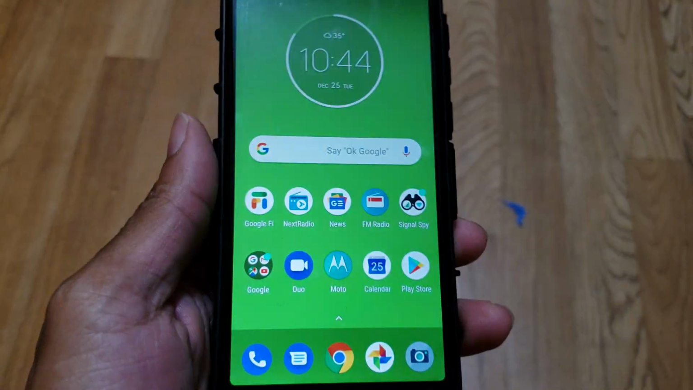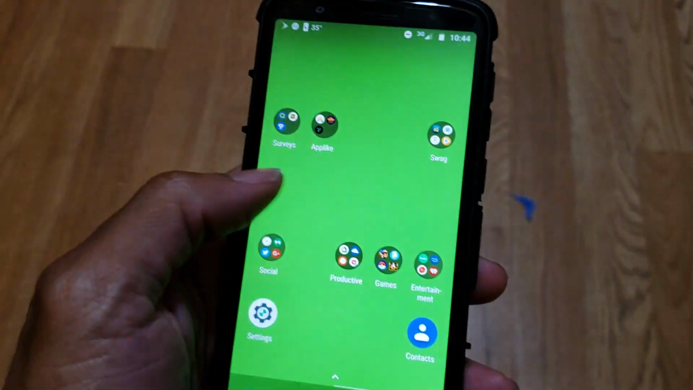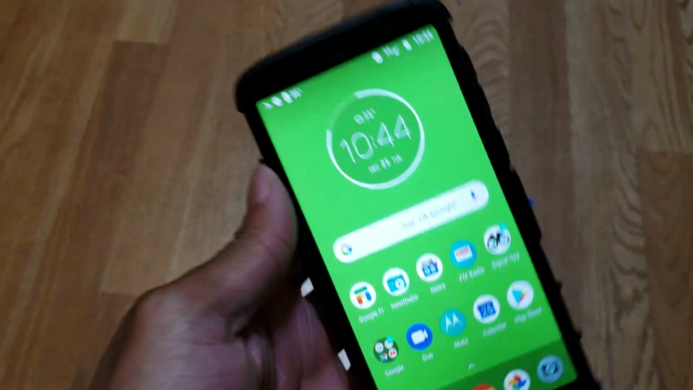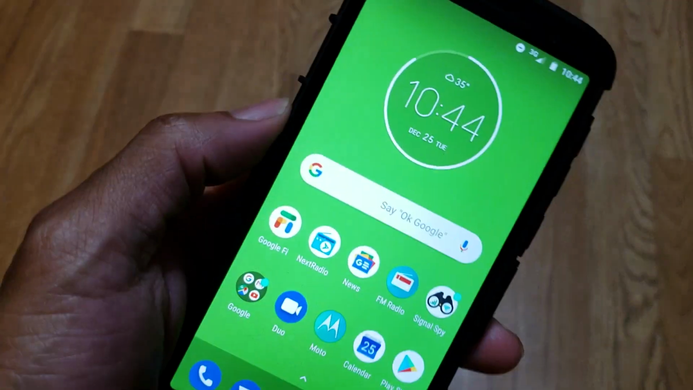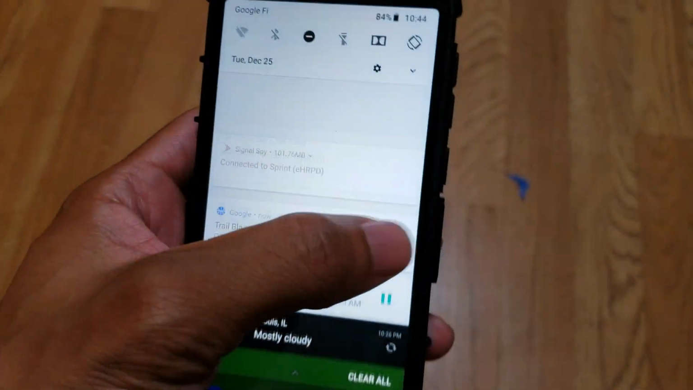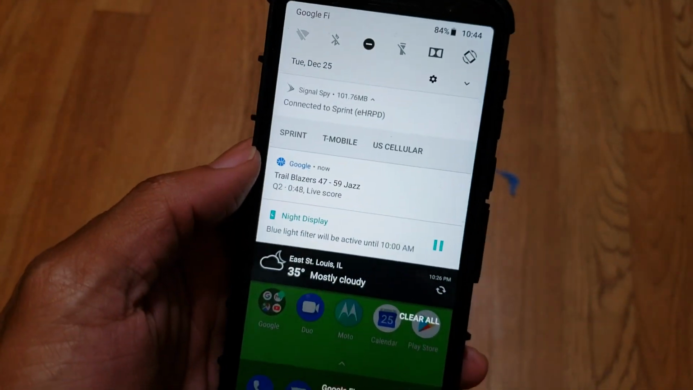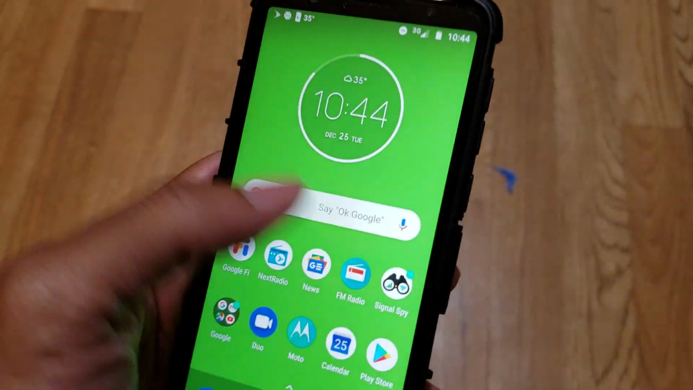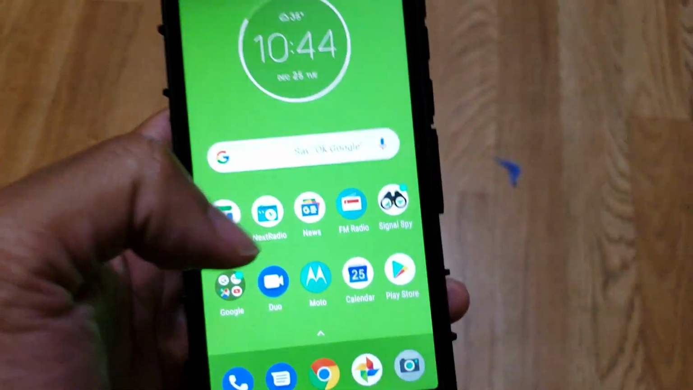Okay guys, so I'm back again with a quick video. I'm going to do a tutorial on how to force switch your networks on Google's Fi network using Google Fi and your phone and using the Signal Spy application.